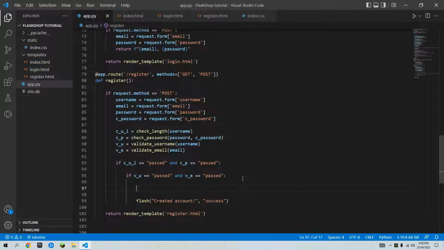So let's check. Instead of flashing created account, we don't need that, but we're basically going to create a new user. In my database tutorial, I showed you guys how to interact and add users. So I'm gonna create a new user. New user equals User. We're gonna reference the user class. Username equals username. The username is the username we have over here. Email equals email. Password equals password. So that's basically all we need for the new user.